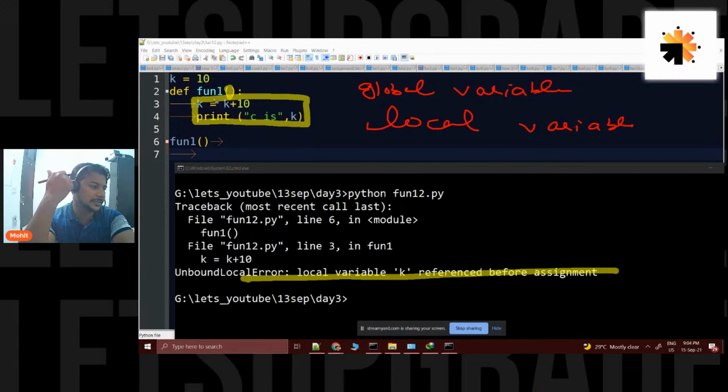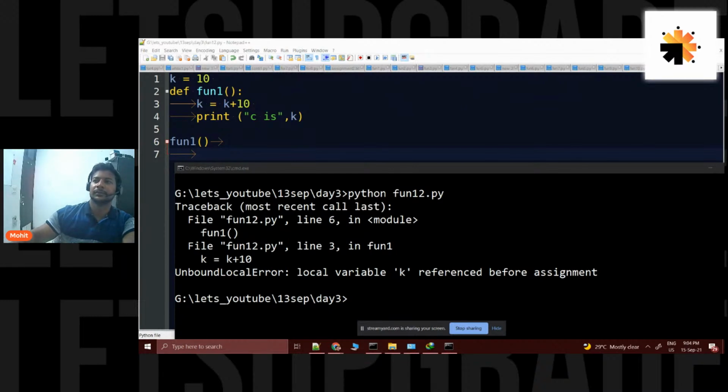Okay, getting the sense? So in this case, what happened? When we say k equal to inside the function, it means that k is a local. The Python interpreter is trying to make the k variable inside the function a local. When it checks, k is a local variable, but that k is not defined yet.